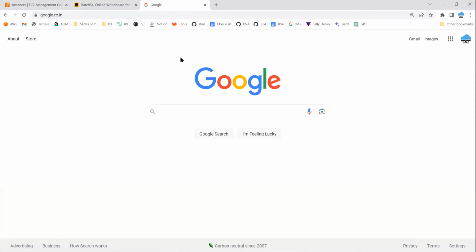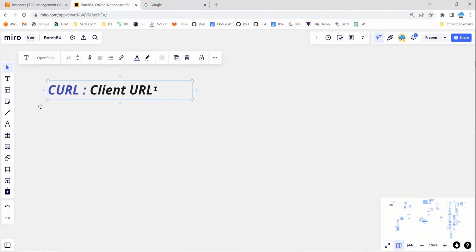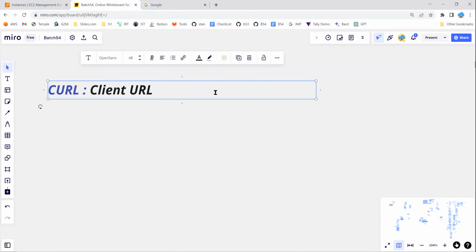Similarly, in Linux also, you have something called curl. Curl stands for client URL. This is a tool which exists on top of your Linux by default. You take any flavor of Linux, and this utility will be there by default. And this is a text-based browser.